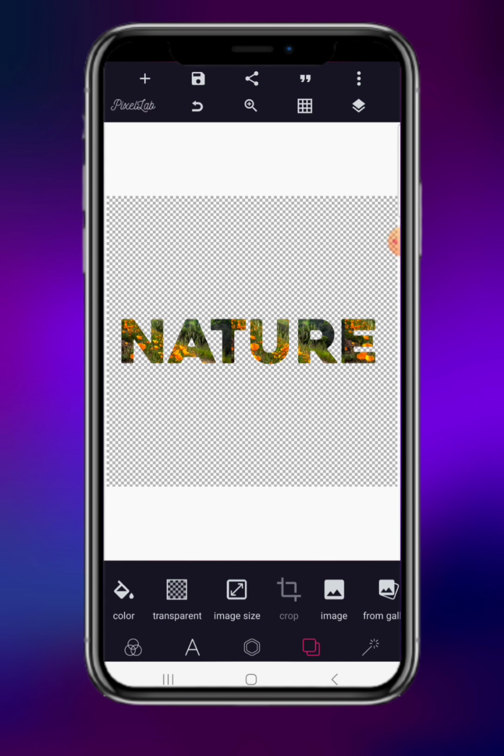So these are some of the amazing tricks on the Pixellab application. I believe we all learned one or two things in this tutorial.